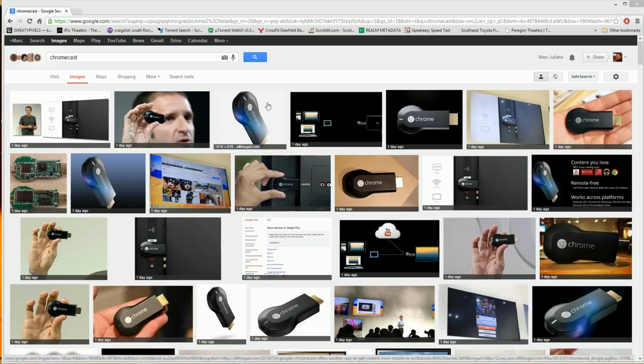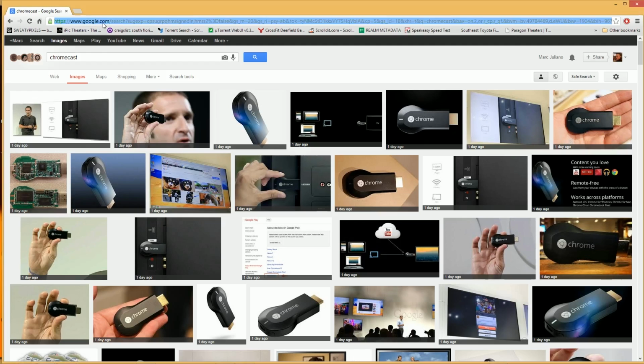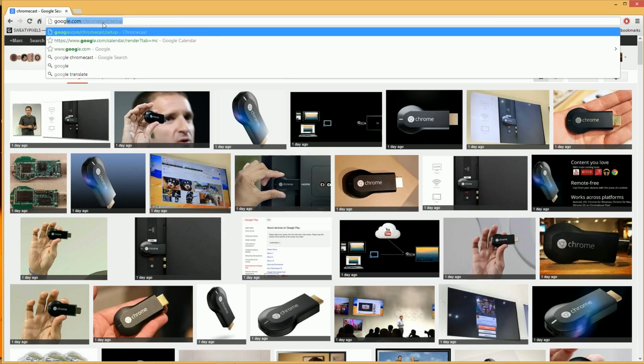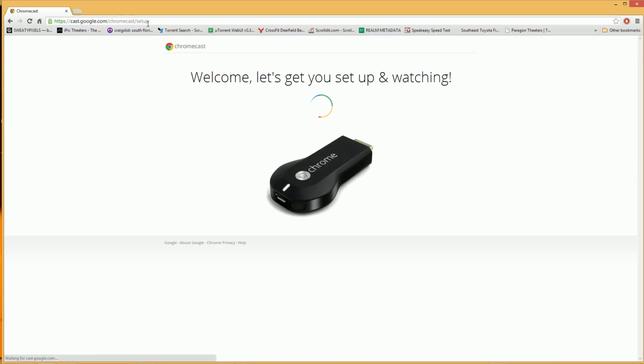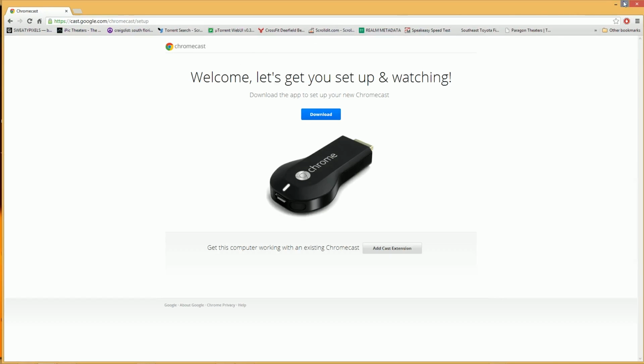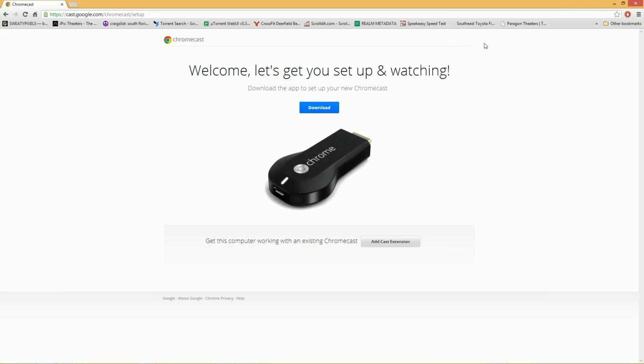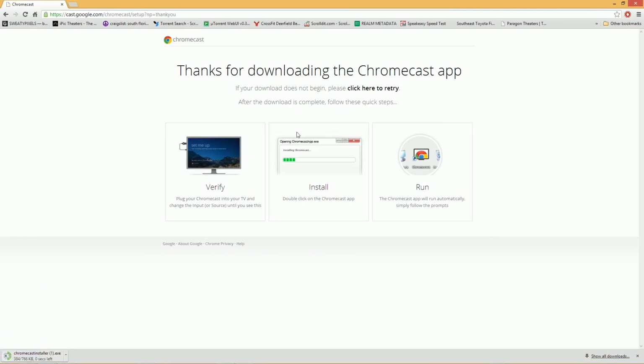So first we're going to install it on my PC here where I can record, so you can easily see exactly how to install it. The site you go to is google.com/chromecast/setup. That's where we go. This is the same site you visit on your phone. We're going to download the app, same thing as we did on the phone, but it's going to be on the computer.